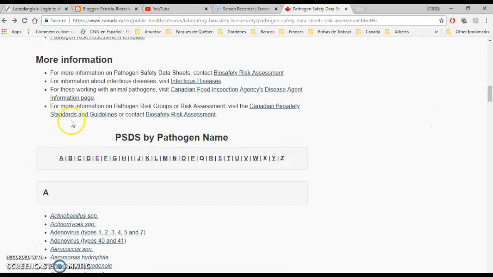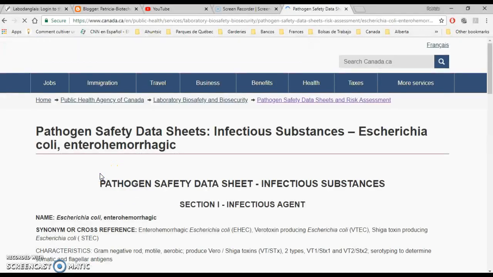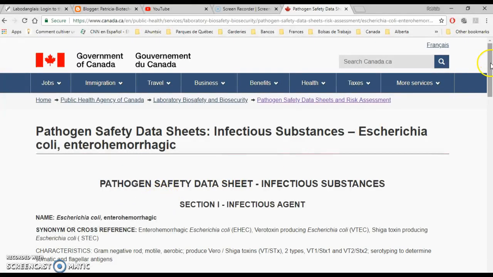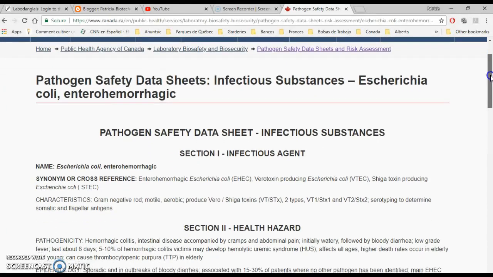Now, in the middle of the screen, we click on letter E and we select the bacterium that we want. Now we can appreciate all the information about E. coli.